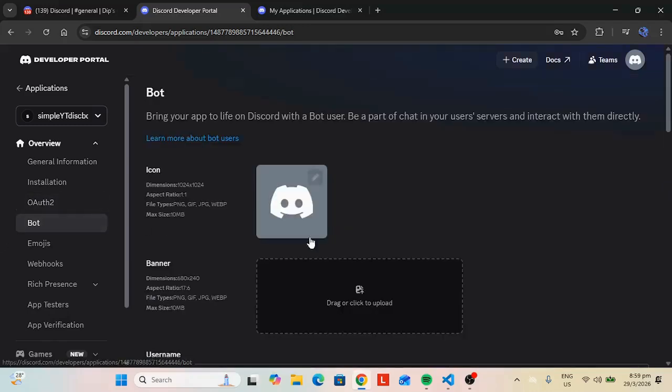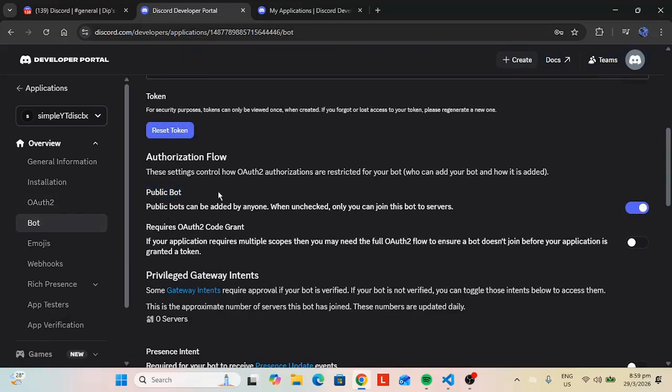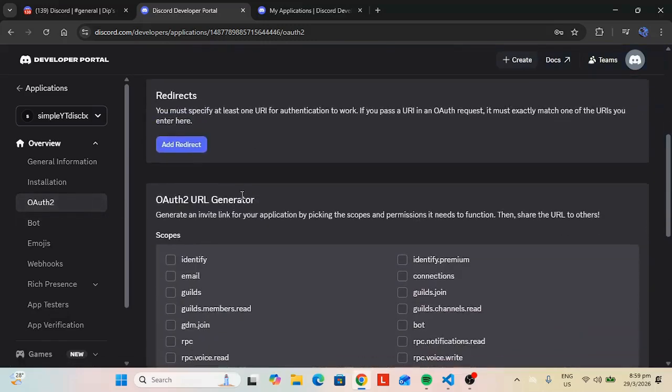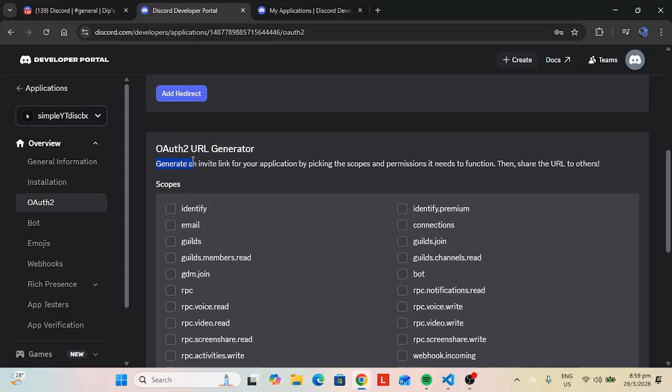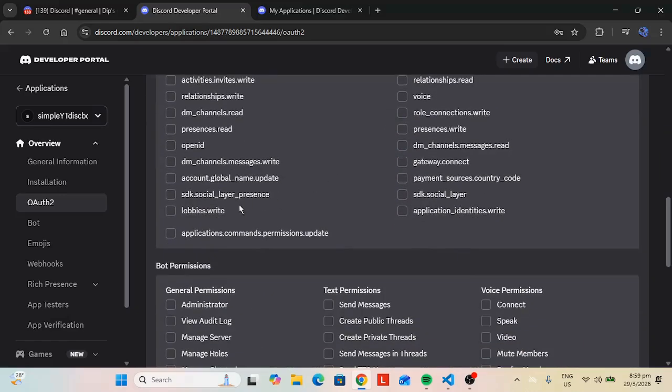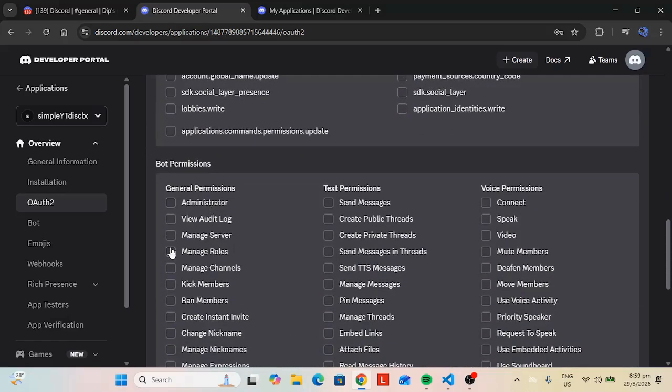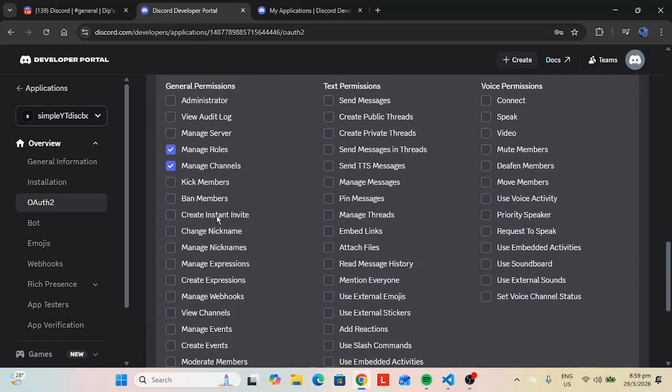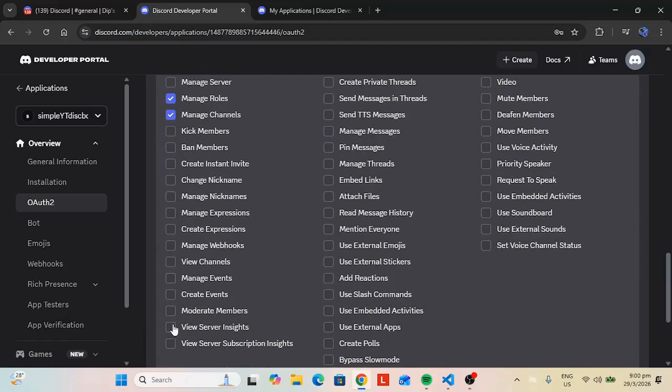Now, be sure that in bot, your bot is a public bot. In OAuth2, you can generate an invite link for your application by picking the scopes and permissions it needs to function. So for the scopes, we are going to be using bot since it's a bot, and that's the only thing that we need. Inside bot permissions, we need manage roles and manage channels, and moderate members, view channels, and manage events. And that is basically it.